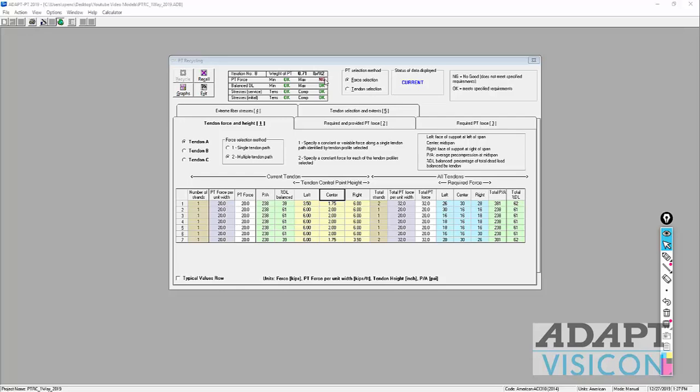It's more a function of economy for the design and constructability, whether you can actually fit enough tendons within a 12-inch space where they anchor for this particular design. So we'll say that this is a workable design.